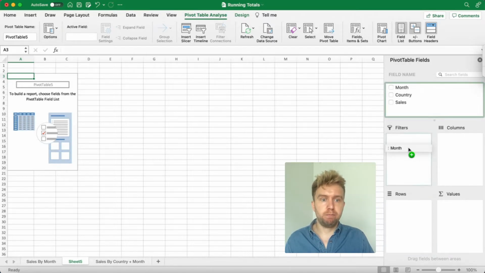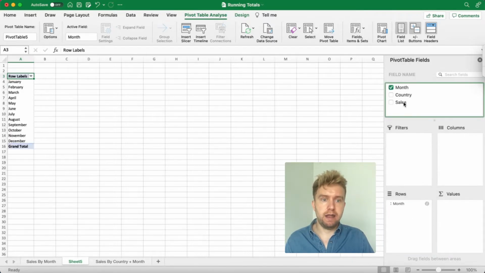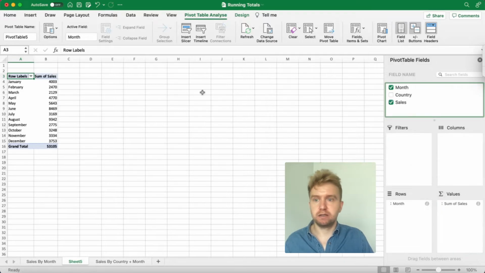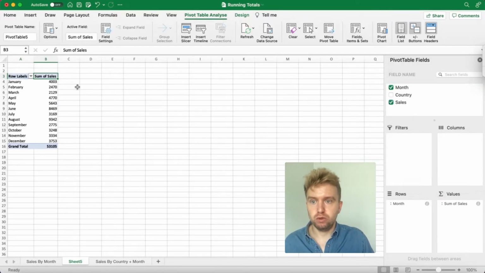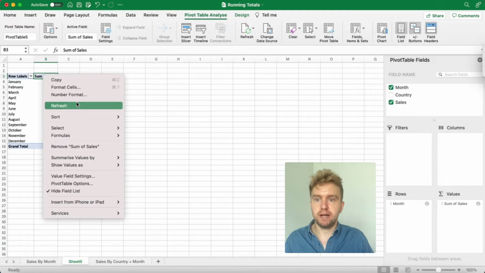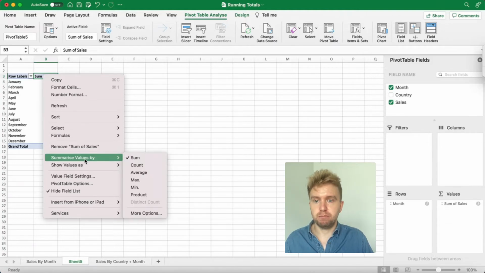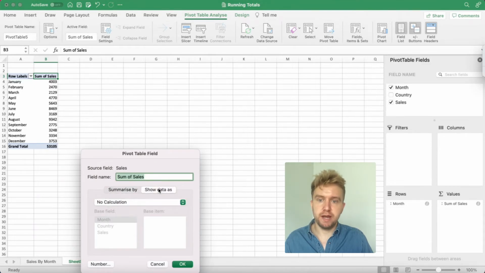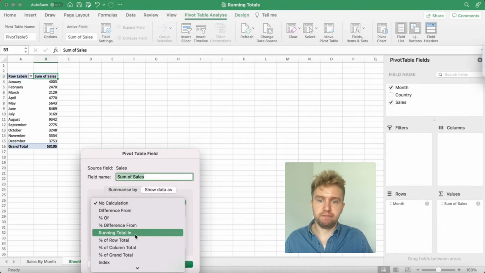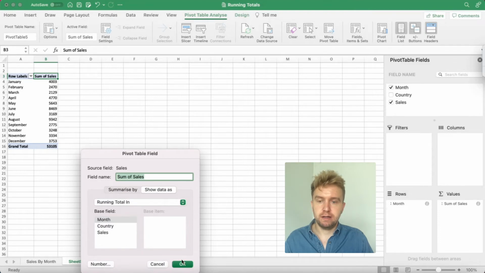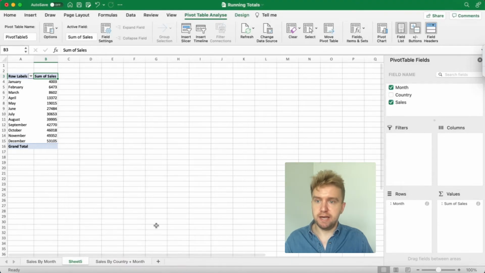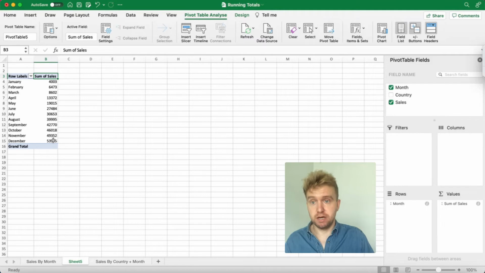We want to add month to rows, and then we want sales in our values column. Automatically that calculates the sum of the sales. But what we want is the running total. So we right click and then we go to Summarize Values By, then More Options, and then the Show Data As tab, and then Running Total In Month, and then OK. And then we get the running total by month.